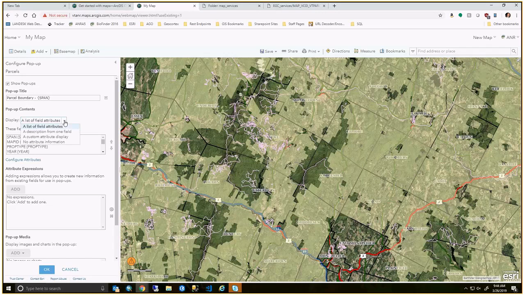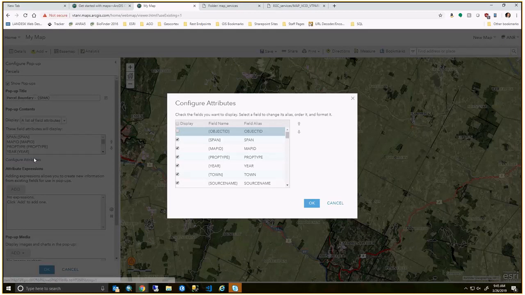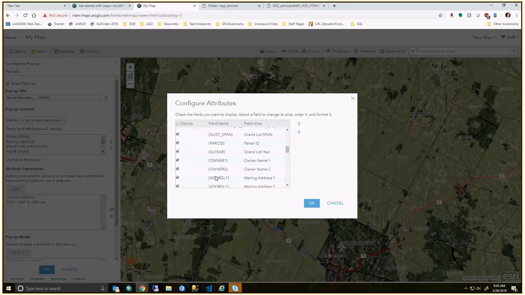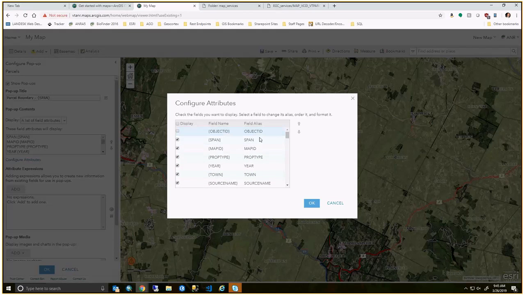Similarly, I can set up my pop-up contents to be a list of the field of attributes. And I go in here and configure those. And what I can do is I can specify which fields I want included in the pop-up and give it an alias if necessary. So what I can do is I can check them all on, check them all off. What I think I'm going to do is just check them all off and just pick what I want to include. So span, year, town, maybe the source name.